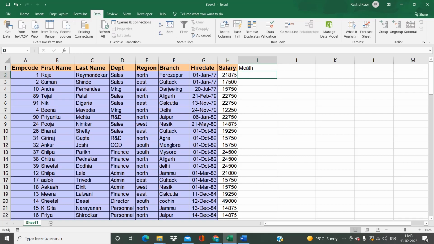The formula to extract the month from a date is equal to MONTH, open bracket, and I click on the hire date cell reference, enter. This function extracts the month from a date as a number, one for Jan, two for Feb, and so on. And I need to fill it down; you know how, double click on the fill handle.